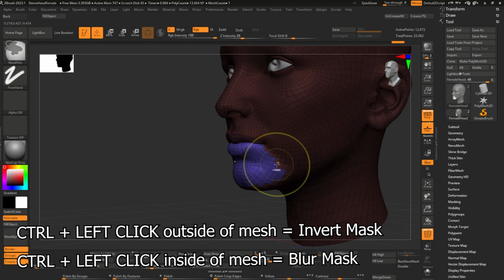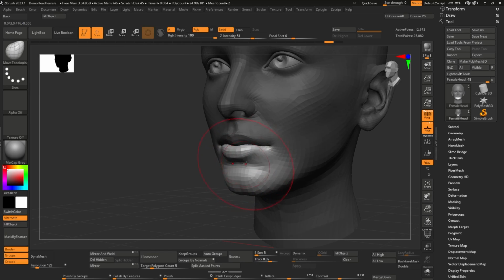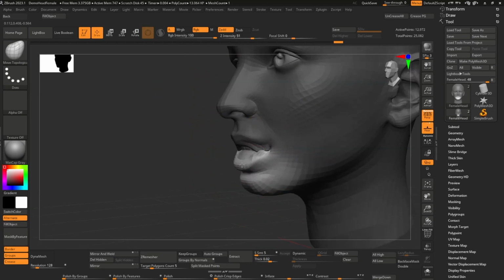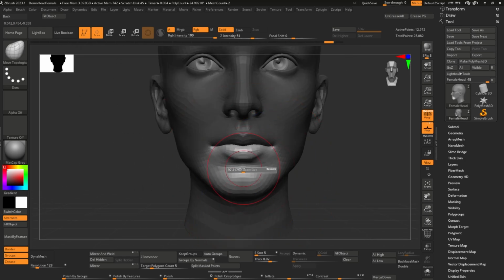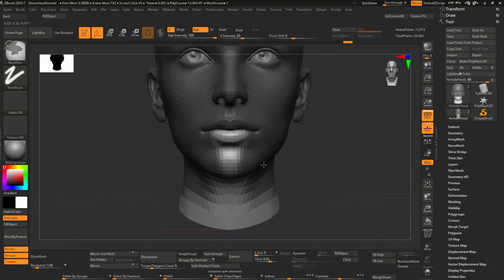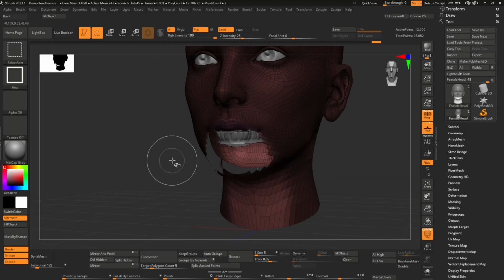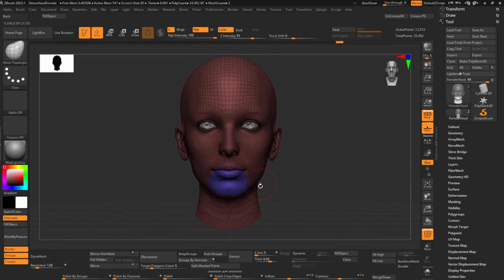Invert the mask and feather it out a bit. And now you're able to very quickly mask off the rest of the face and leave the bottom lip exposed for editing. So yeah, it's just a lot quicker than having to mask everything again and do it all manually. And it's always going to be consistent as well, so you can always just do that and then mask it, and then everything will be the same.